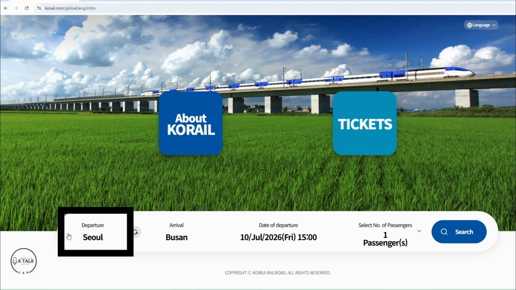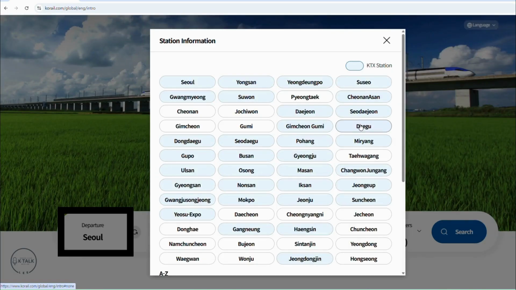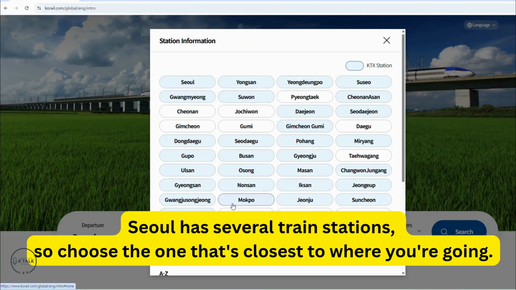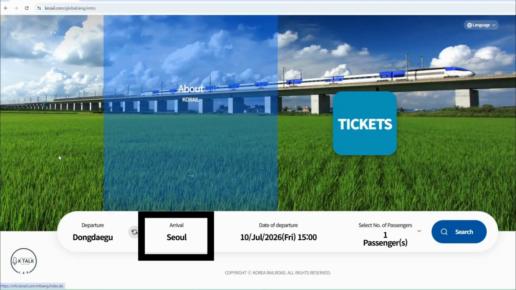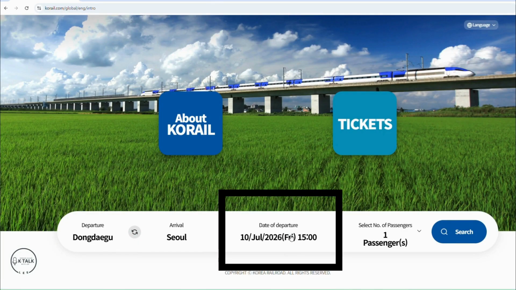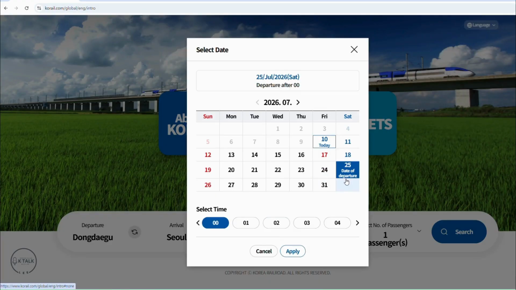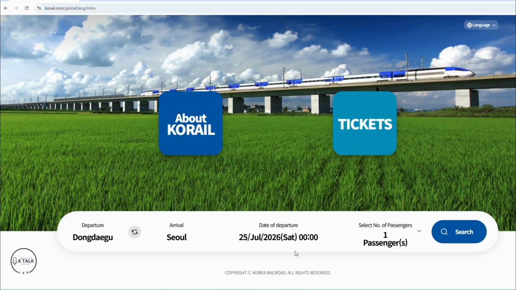For this example, I'll set Daegu as the departure station and Seoul as the destination. Select your travel date here. I usually leave the departure time blank and click Search to see all available trains. Your preferred departure time might not be available.